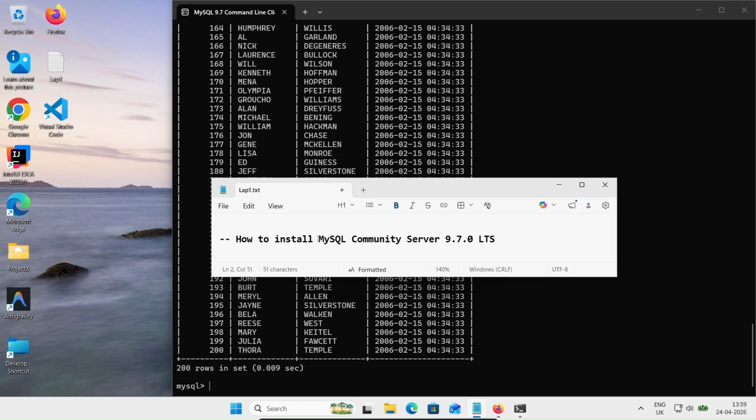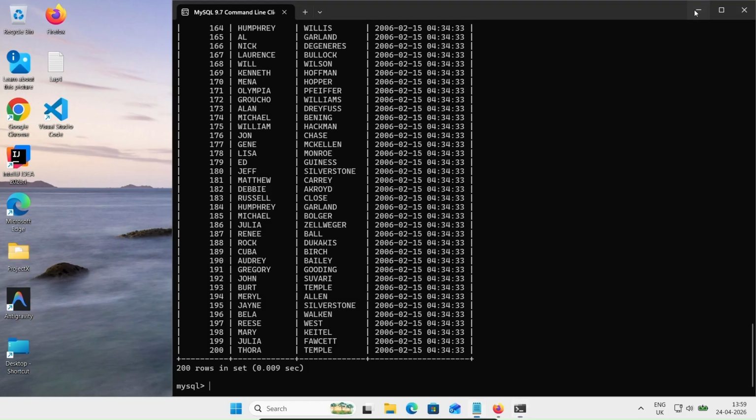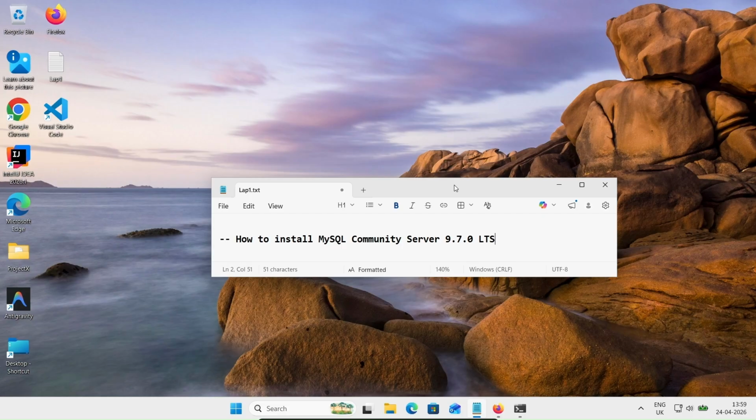So this is the way we can install MySQL Community Server 9.7.0 LTS on Windows.